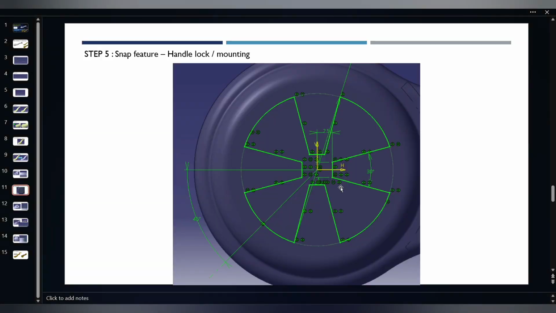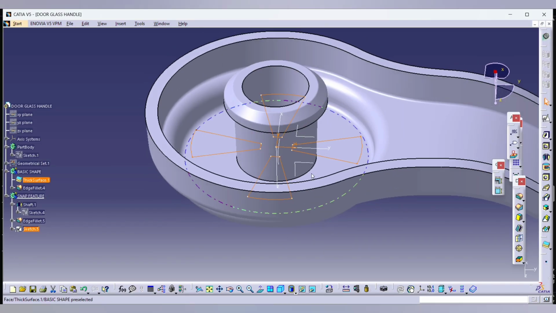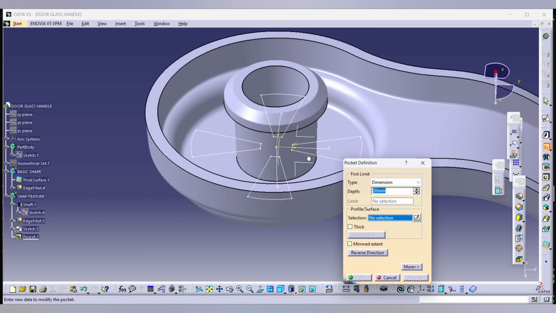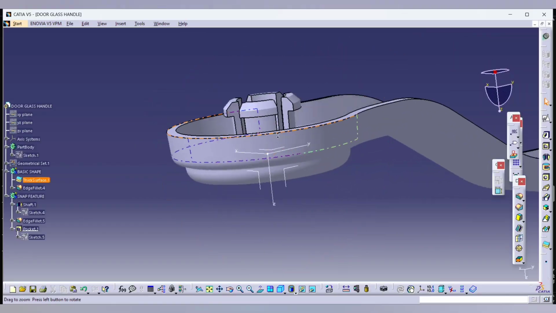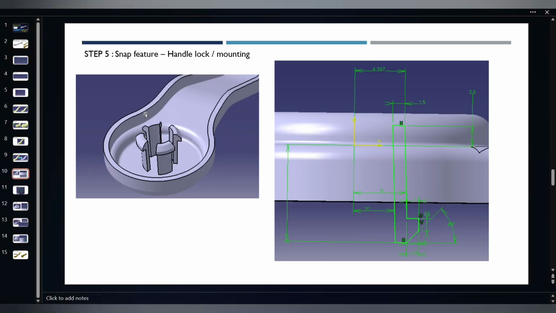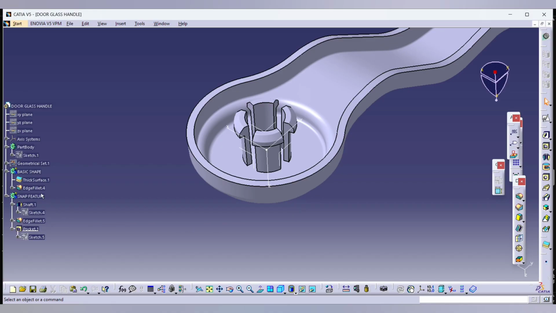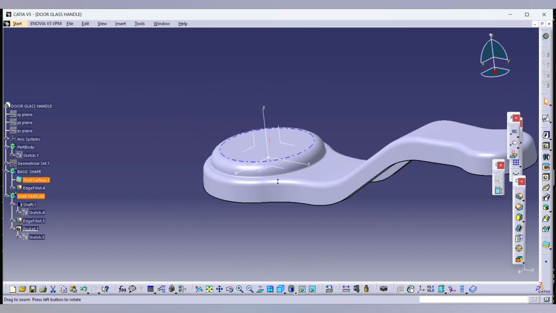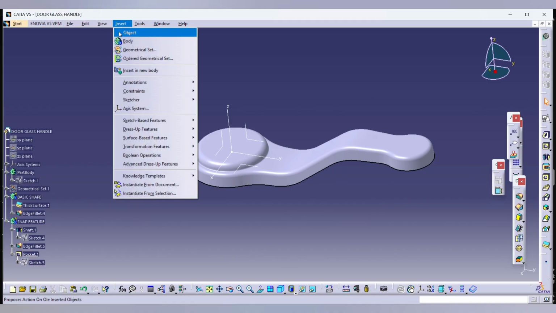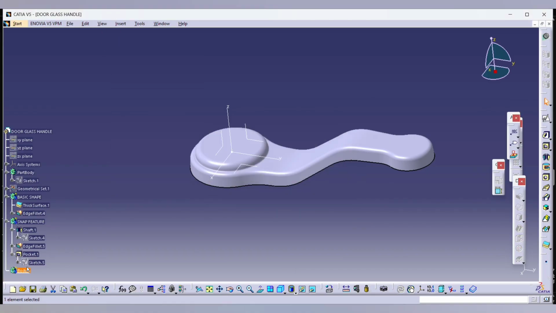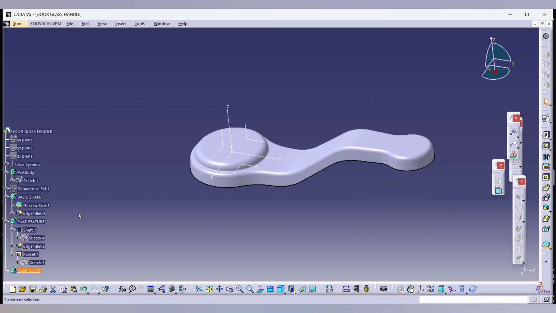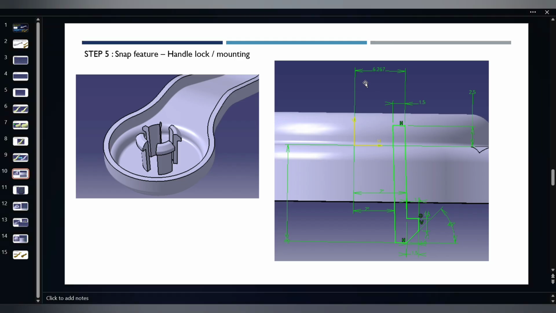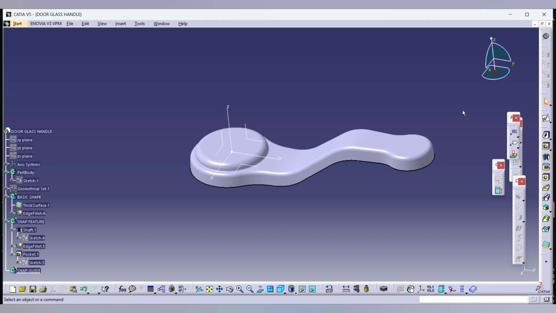Okay, next, we'll pocket out this. Pocket command. Okay, yes, so here this feature is completed. Next step, we'll add a new body, and this is the upper side roller knob holder feature, that is the snapping feature number 2. So this is completed, so this one is the next feature.